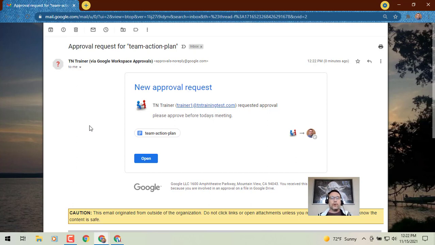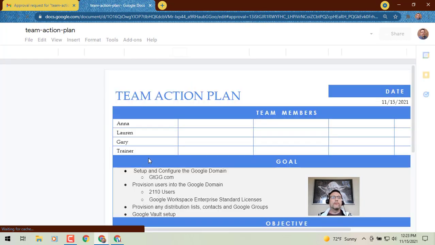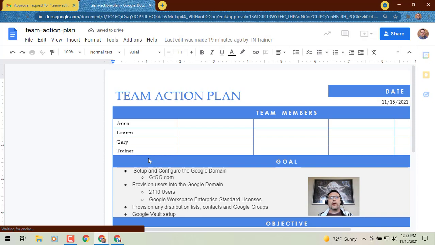This is a new approval request. Now from here as the approver, I can click on open and get into that particular file. I'll see the file in all its pride and glory and what needs to be done with it.